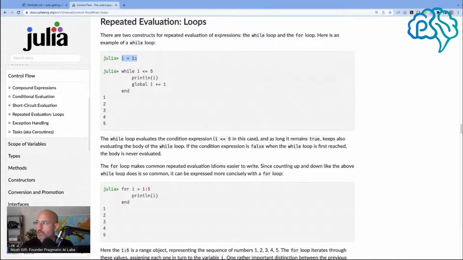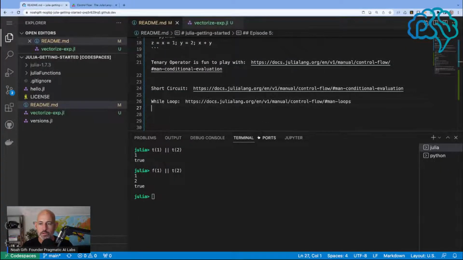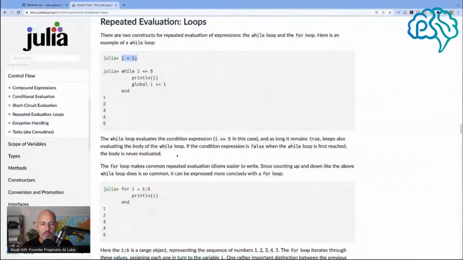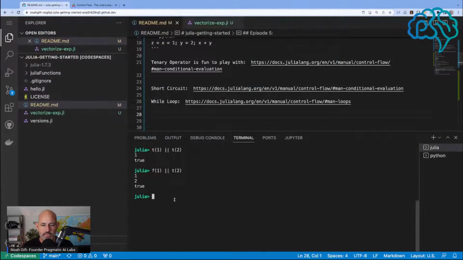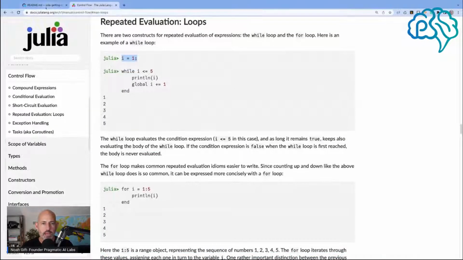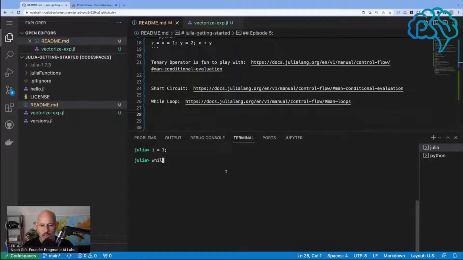Copy this link. There we go. So let's try this loop out. Fortunately, it's pretty concise code. We don't need to do much. We just need to say while i is less than or equal to 5. We don't even need brackets or anything.